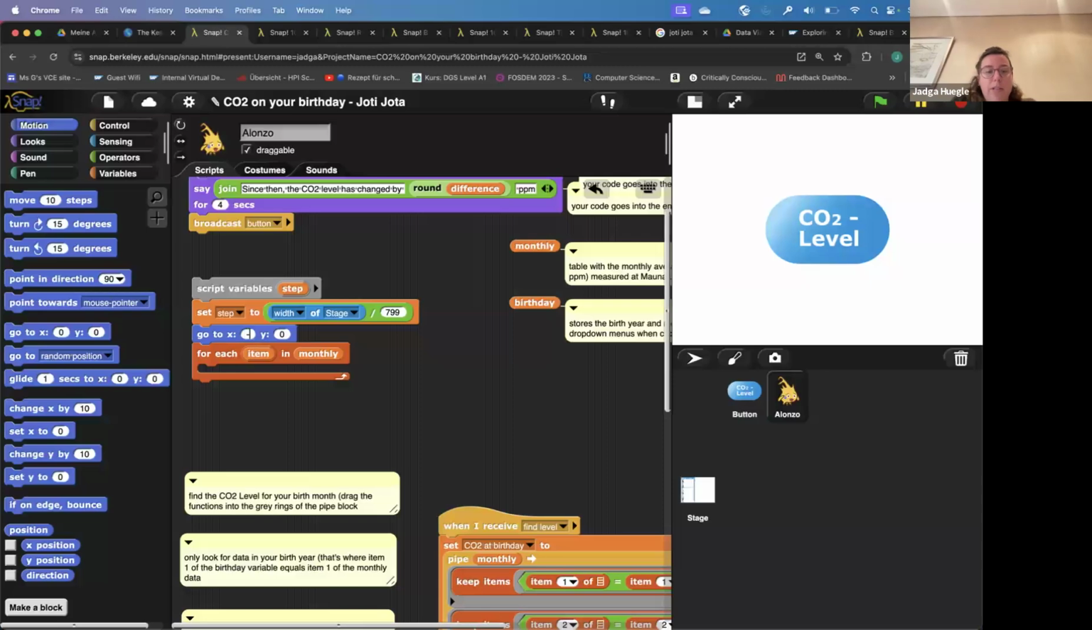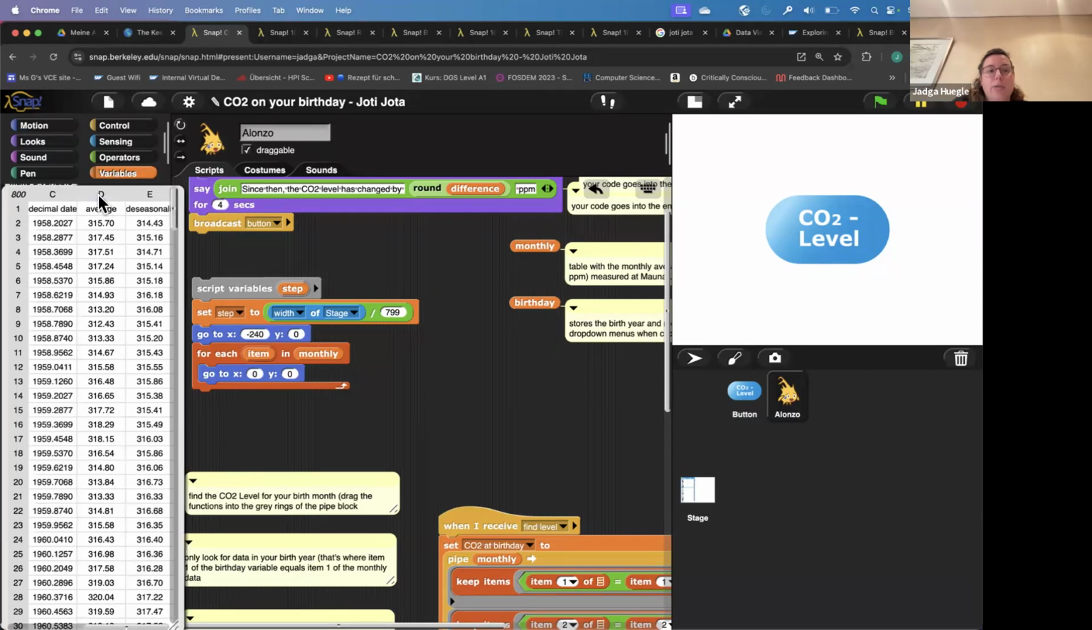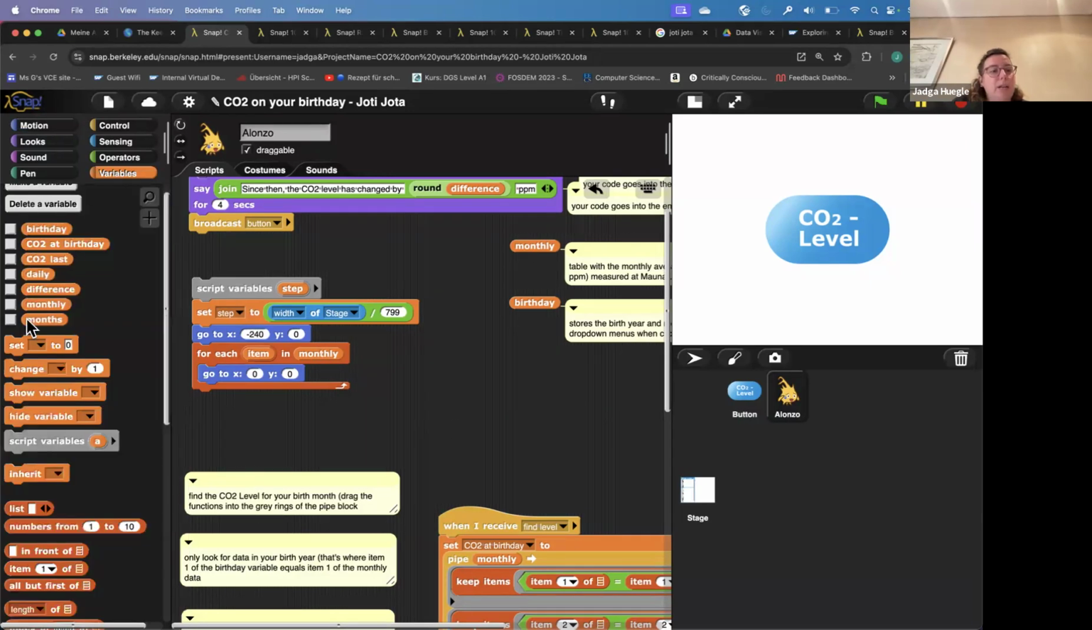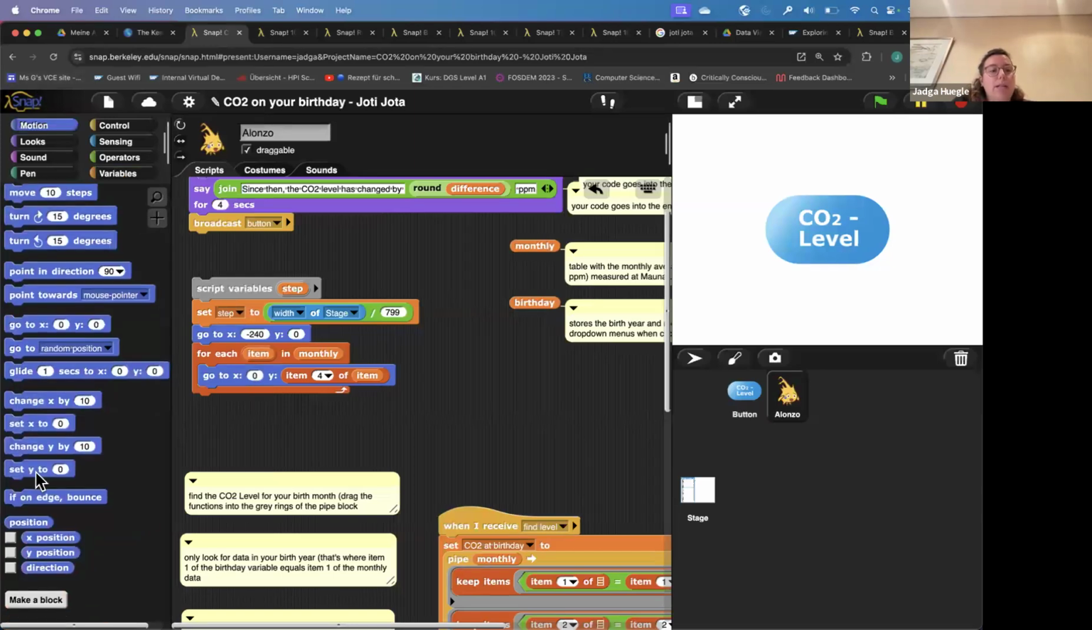And now for each data point, let's go to the left of the stage, so negative 240 and then y0. And then for each data point, we want to go to the actual value. We know that the value that we're looking for is item 4 of each item. So column D, that's the 4th item. So we want to go to item 4 of each item. That's the actual data, that's what we want to plot in y direction. And then in the x direction, we just want to go to the x position that we're currently at, plus the step that we calculated.